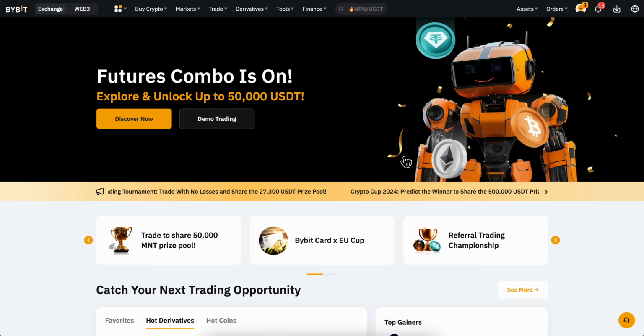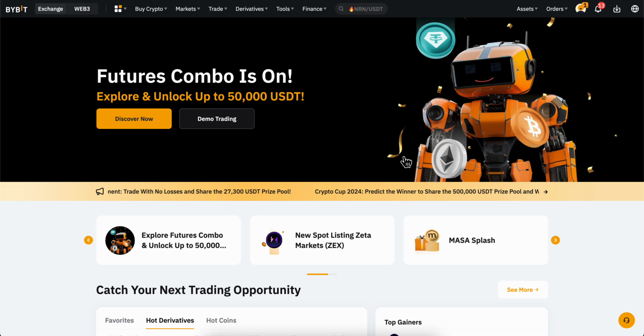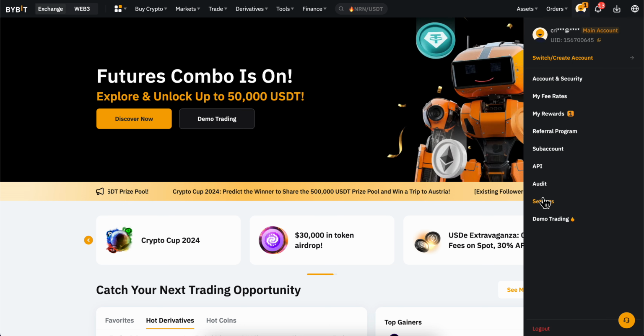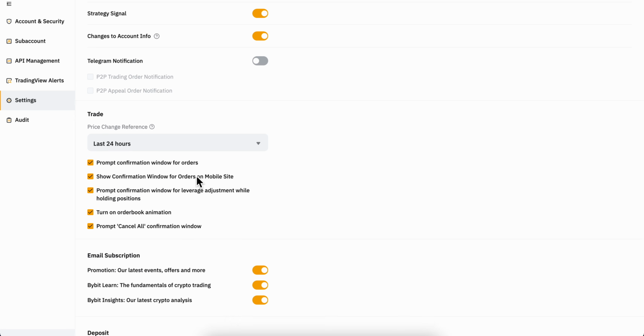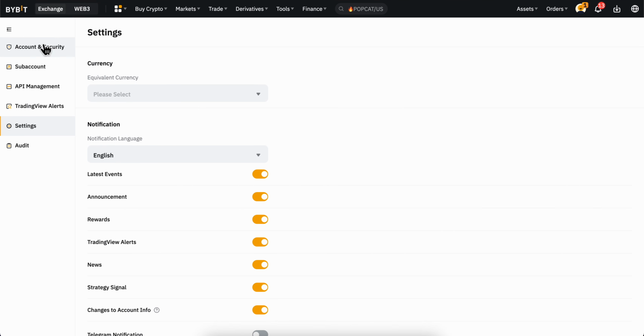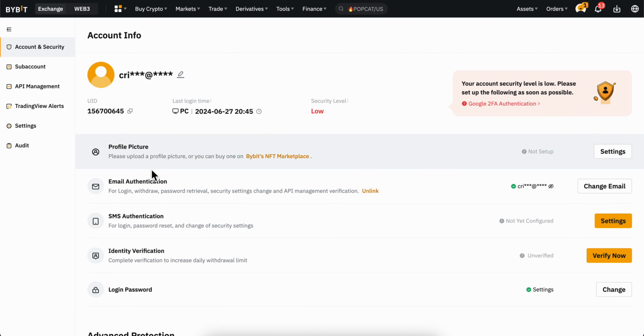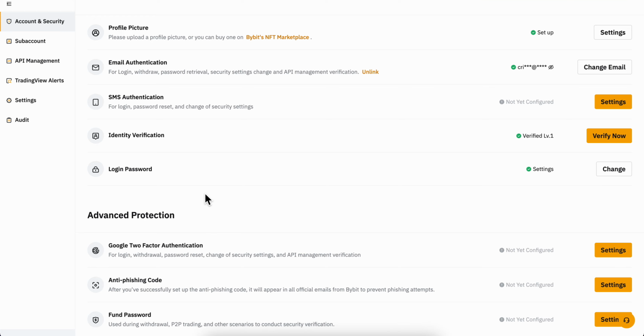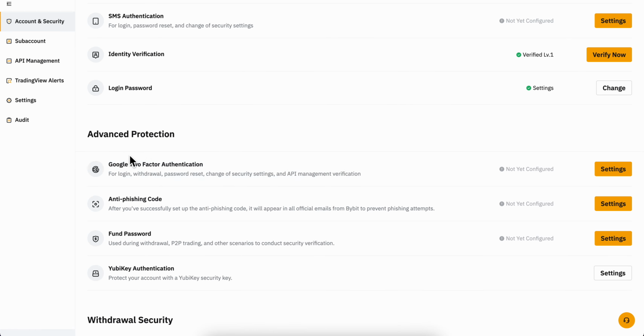In this video, I'm gonna show you how to set up Google Authenticator on Bybit. So the first step is to simply go to Bybit and then go to your settings. Then wait until this loads up, and then go to your account and security. Let's scroll down, and as you can see we have Google two-factor authentication.